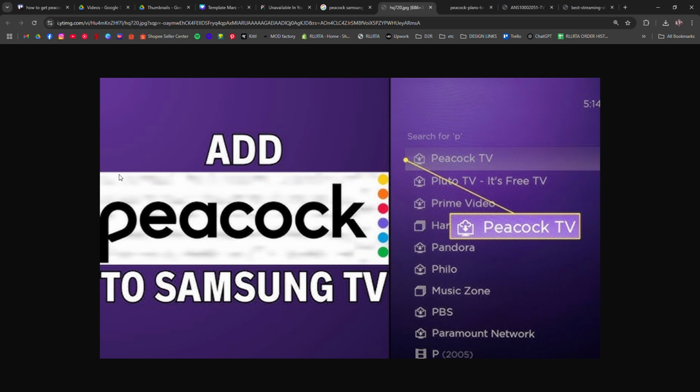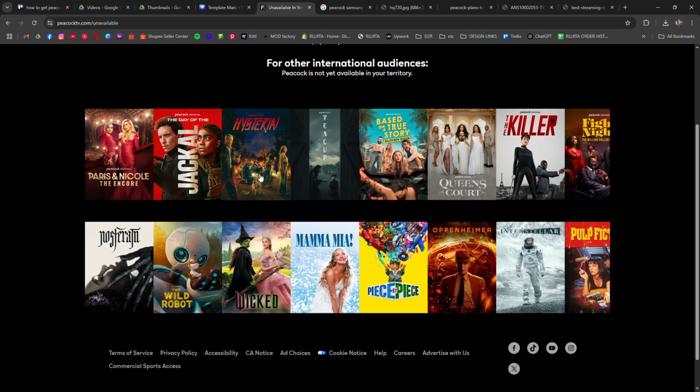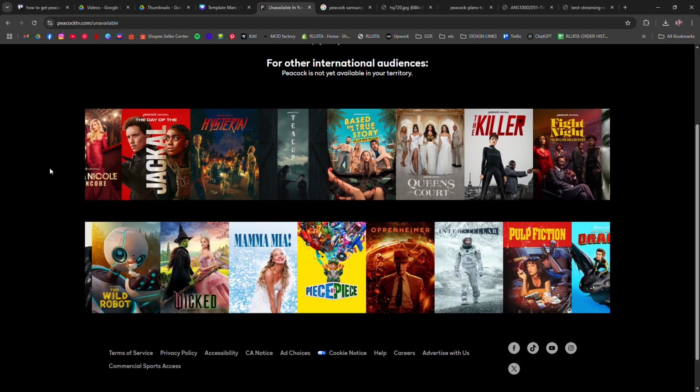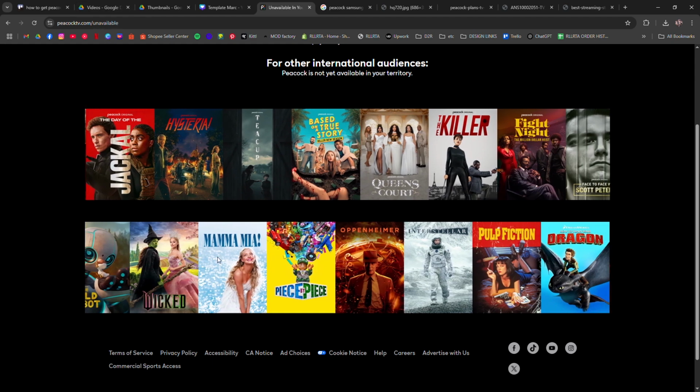Type in Peacock. When the Peacock app shows up, select it and press install. Once it's done installing, click open. Now sign in with your Peacock account. If you don't have one, you can create it at peacocktv.com using your phone or computer.